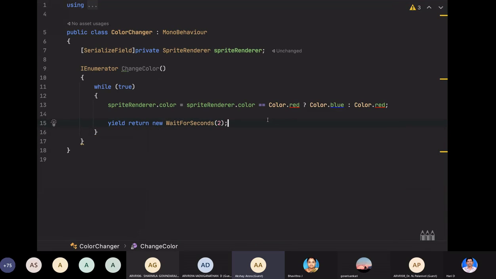What it is doing is, this yield return basically breaks the execution of this function, and it will wait for 2 seconds, and it will return the execution to here after 2 seconds. After every 2 seconds it will come here, change the color, wait here, and then do it again. That is how we can use coroutines.